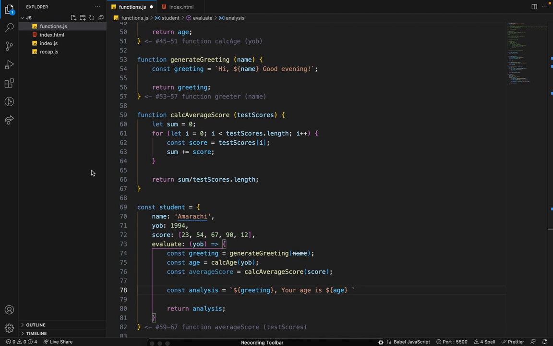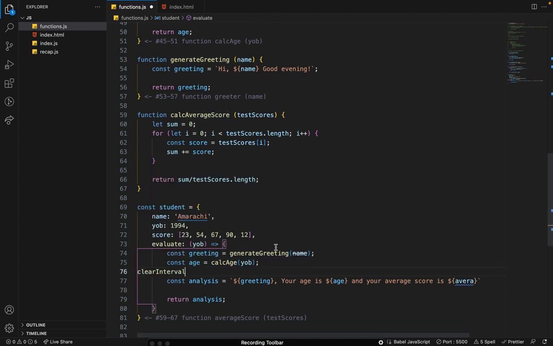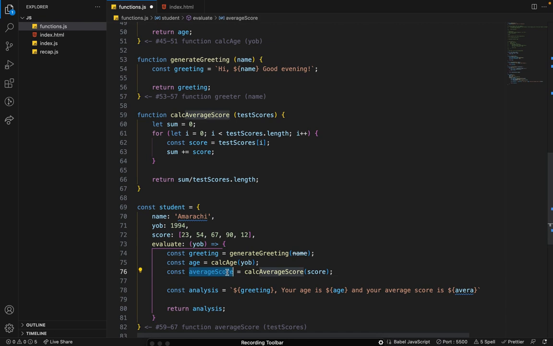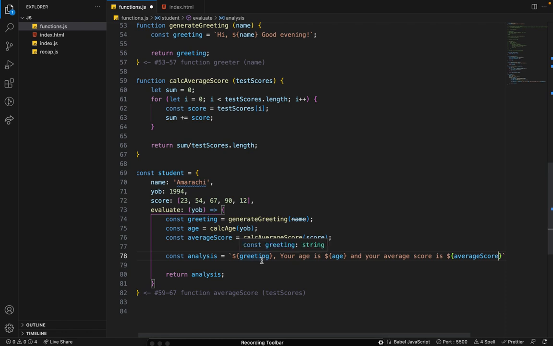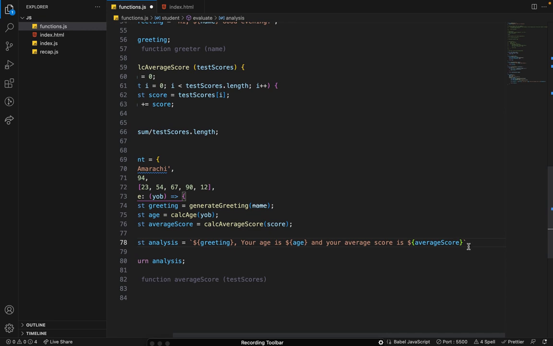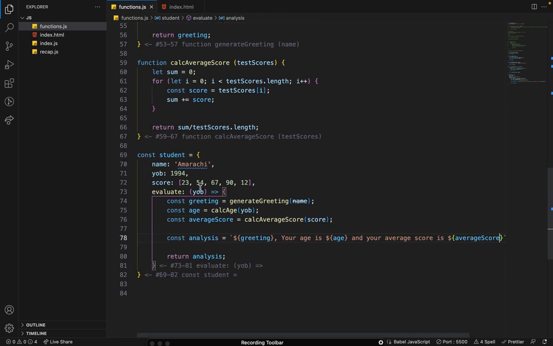And then your average score is average this guy. Hold on. This guy. Average score. So the greeting, your age is age and your average score is average score. This makes sense. What it means is whenever we call this evaluate, it's going to return this analysis for us. Who doesn't understand it up to this point?